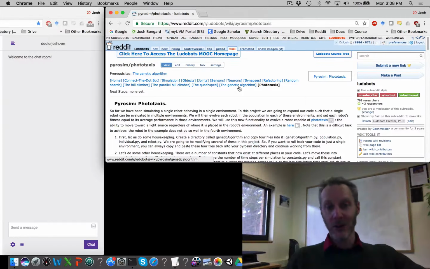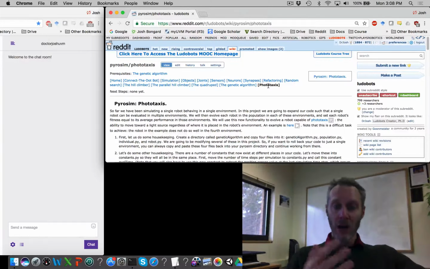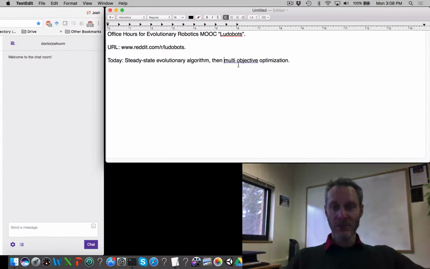It's relatively difficult to evolve a robot to successfully exhibit phototaxis. So today, while I'm waiting for any questions, I will walk you through implementing a more powerful evolutionary algorithm known as multi-objective optimization. Okay, so let's start with step one, which is the steady state evolutionary algorithm.